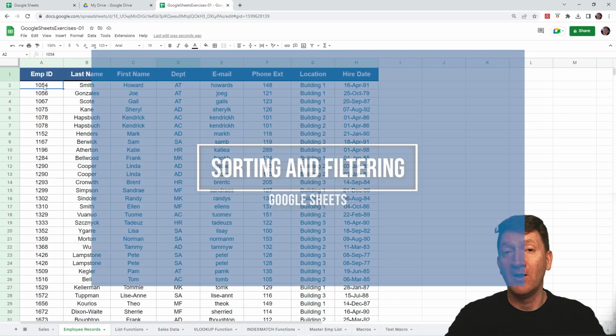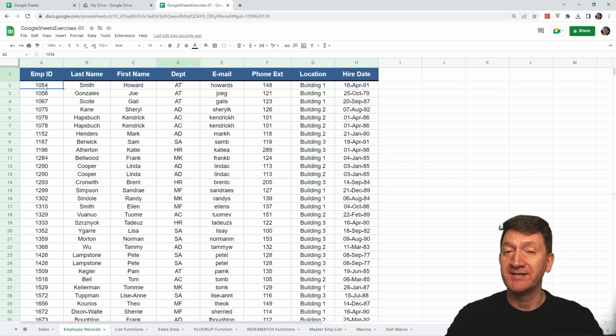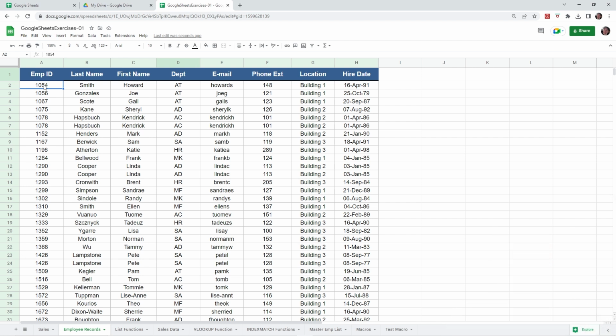Let's take a break from functions and calculations inside of Google Sheets, and let's take a look at another common feature that you might perform inside of Microsoft Excel and how it translates into Google Sheets. We're going to take a look at filtering data.